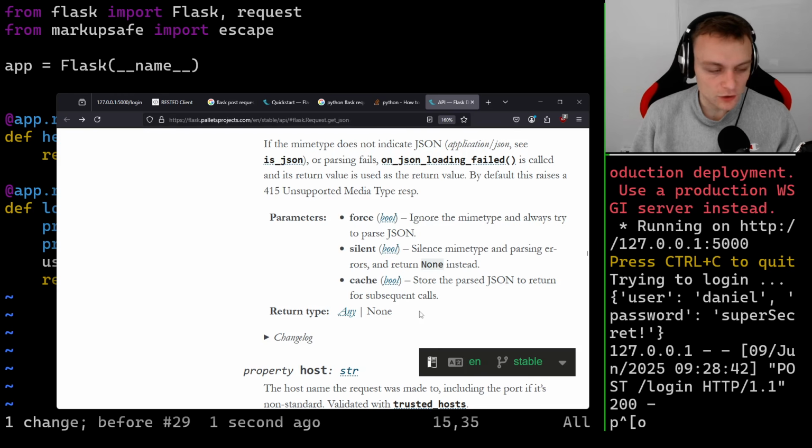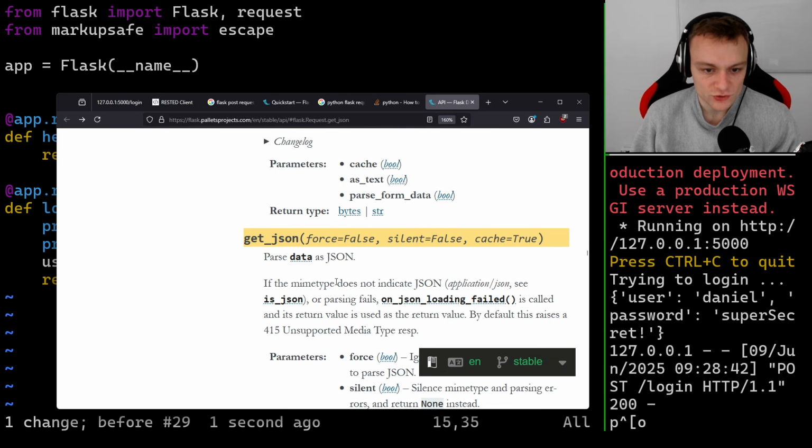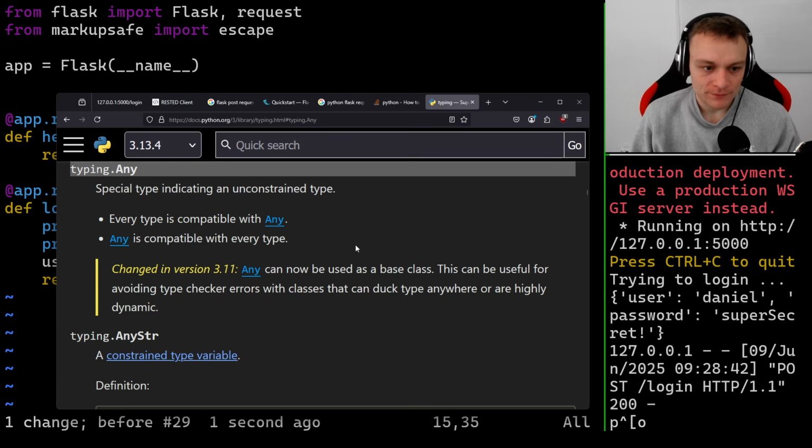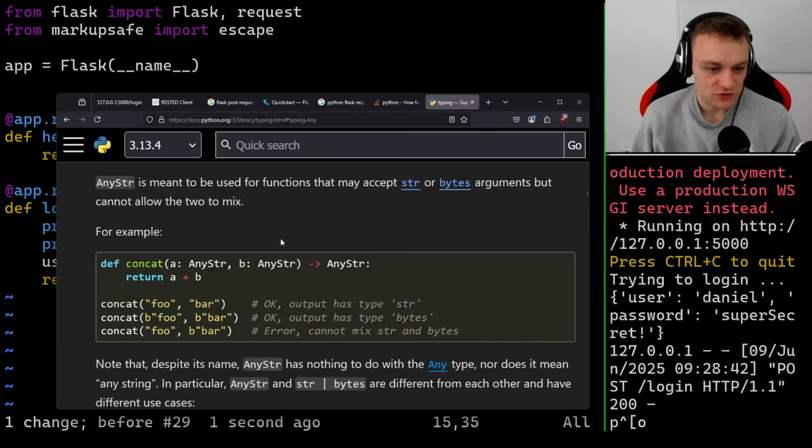I don't get how Python is supposed to work if everything returns as any. So what do I do with the return type? What do? I don't get it. I mean, there's some JSON thing right here that's printed, but how do I work with it if it's any? Special type indicating an unconstrained type. Any is compatible with any type. Yeah, awesome. So what do I do with it?